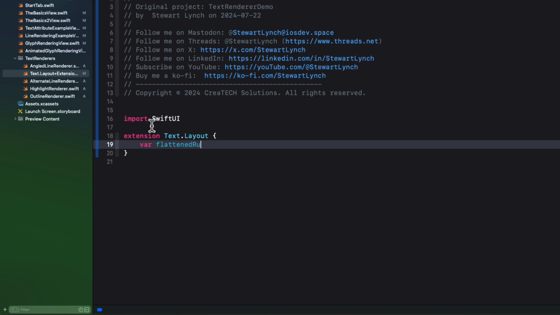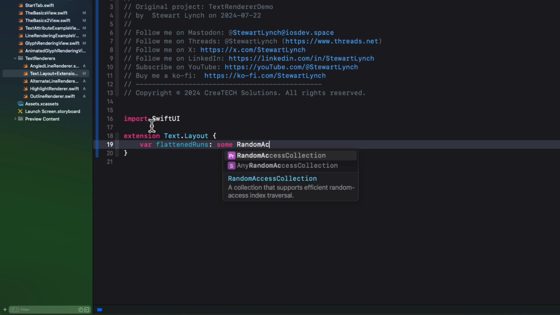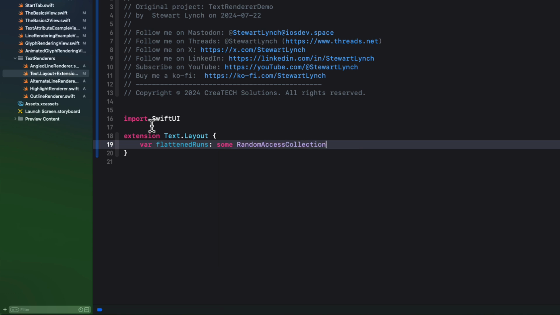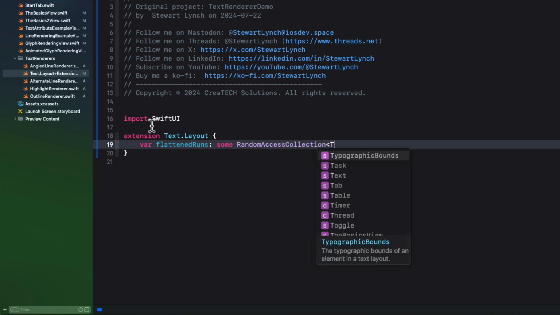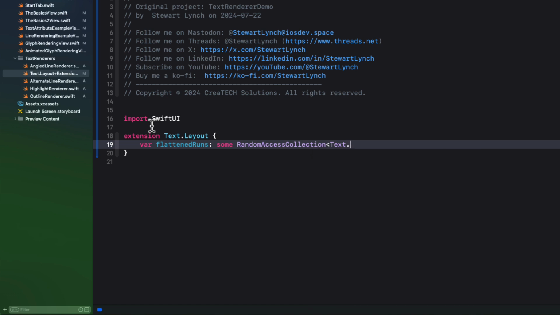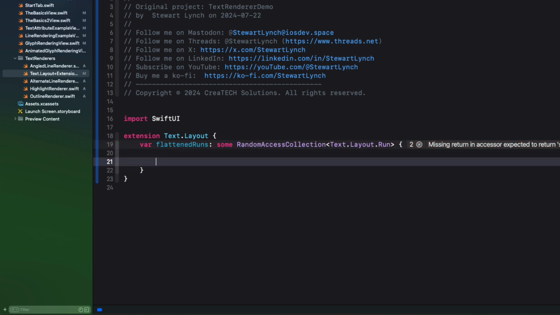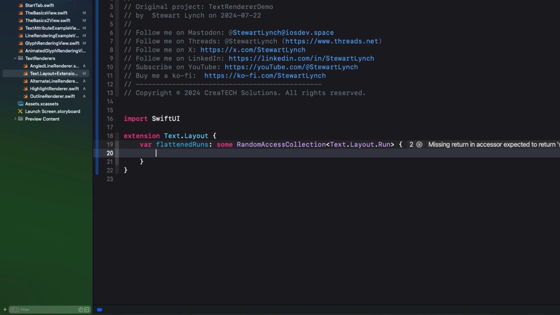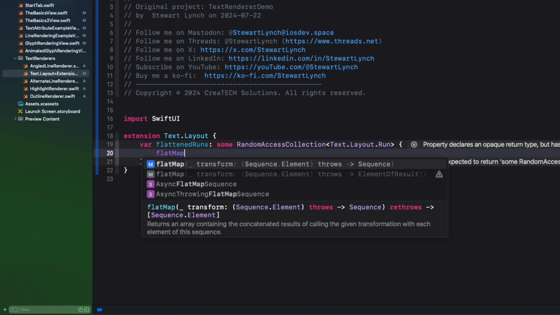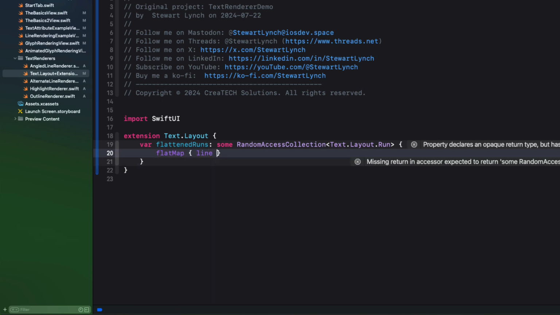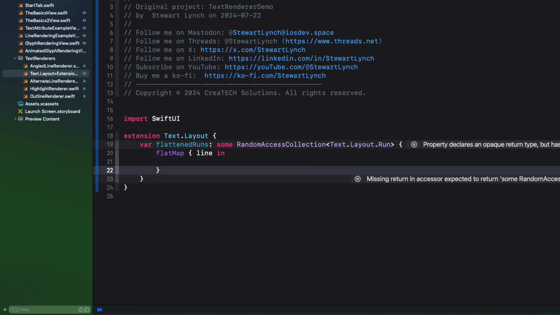So what I want to do is flatten the lines and runs together. So I'm going to create a computed property called flattened runs that will be some random access collection where the type is a text.layout.run. And then in the closure, since this is a random access collection, we can flatten all the runs from all of the lines into a single collection using a flat map.